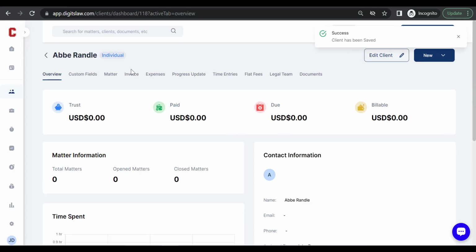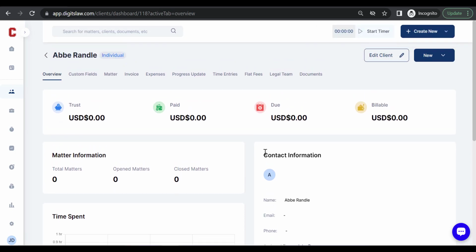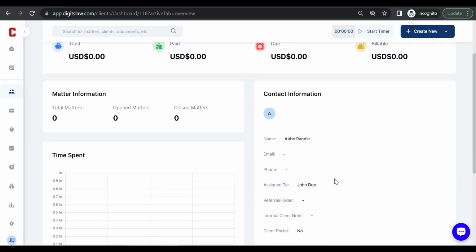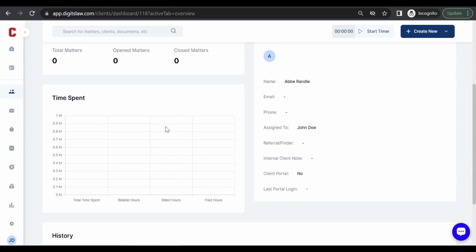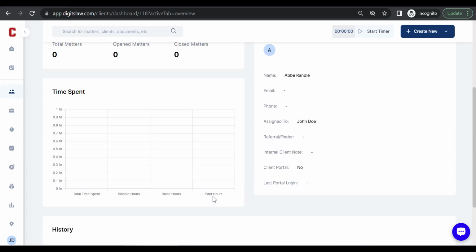Once you've created the client, it will take you to the client's dashboard, which is your internal law firm dashboard that keeps track of everything related to that client. You can see how much money you have in trust once you actually record that, how much money they've paid you, what's due, what's billable, how many active matters you have for the client, how much time you spent on the client, both billable and non-billable, how much you've billed and how much you've been paid. We'll show you how that looks for another account shortly.